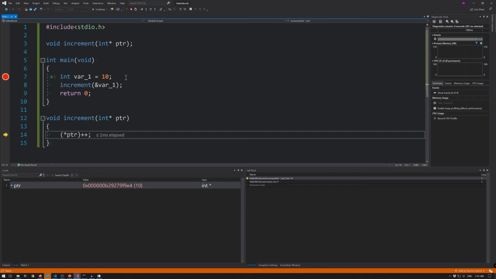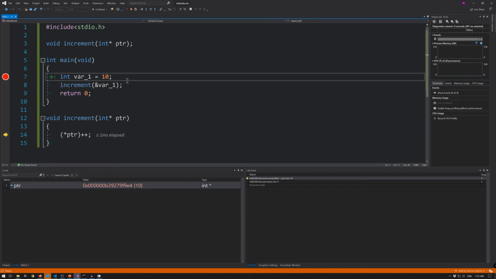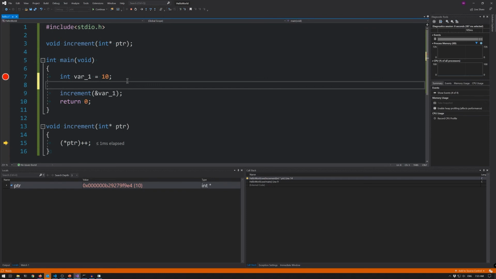Let me actually do something here. If I put int star temp and set it equal to the address of var1, I just wanted to show you that this is exactly the same address. This is identical to the address of var1.